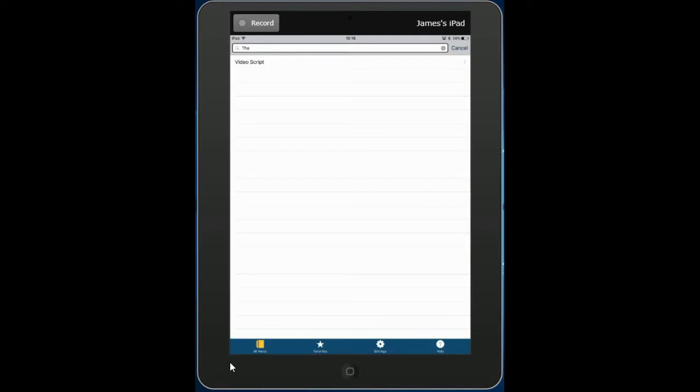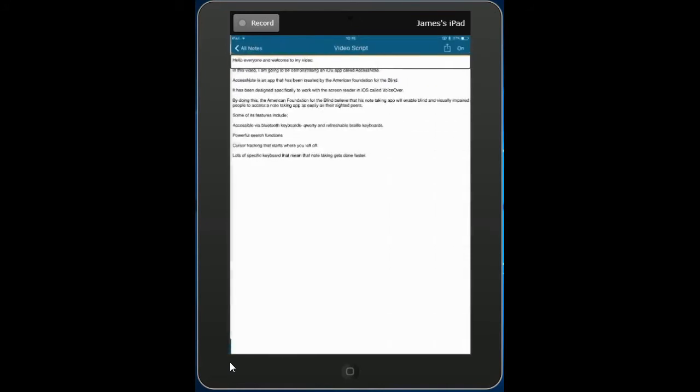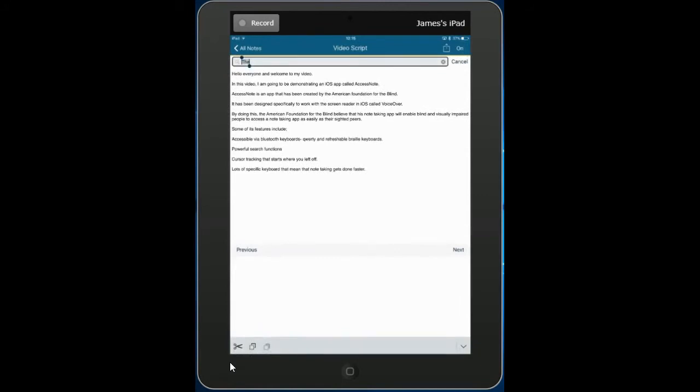And this is where I get a little confused with how this find menu works, because it doesn't seem to work straight away with the keyboard. I've typed the and I'm not getting any results back, but then if I was to select on my screen the video script note, search results, video script button, quick nav off, note, video script that has been created by the American Foundation for the Blind, 1 of 6. The search field.